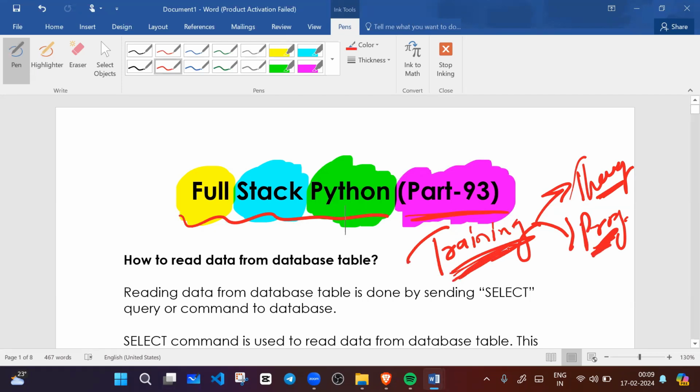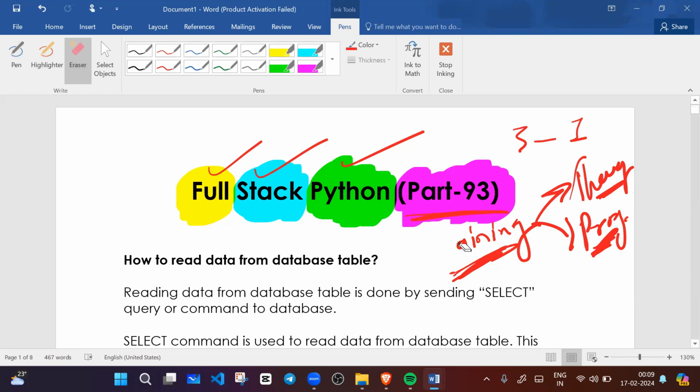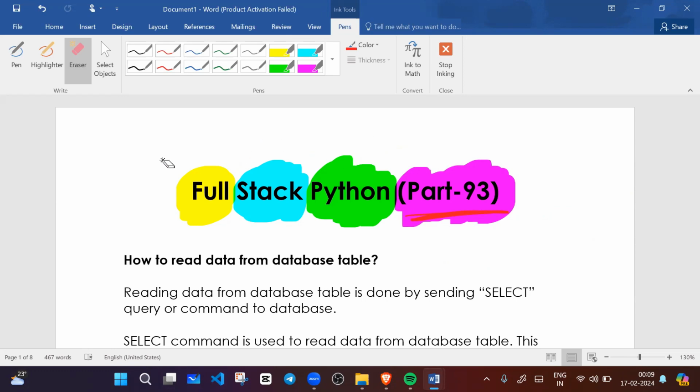So this is a training course. It is not like a 3 hour course, it is not like a 1 hour course. It is a training course. This is a journey, a journey of Full Stack Python. Here you will learn front end, back end, basic Python, everything you will learn here. So this is a complete training course. I hope you are getting the idea now.